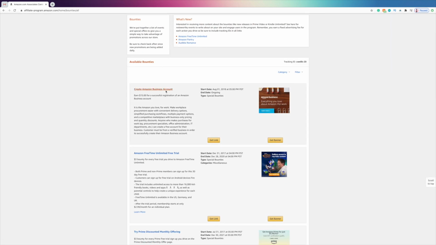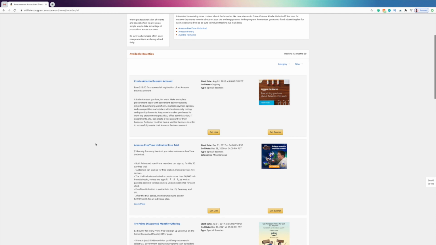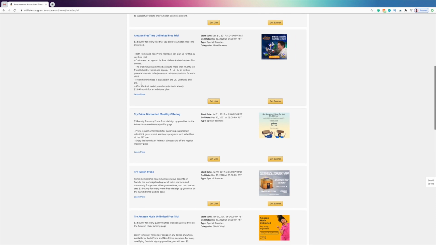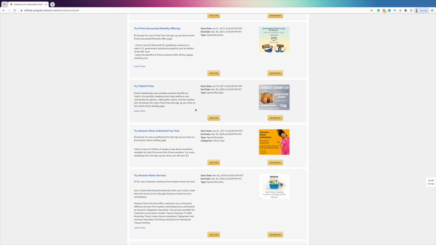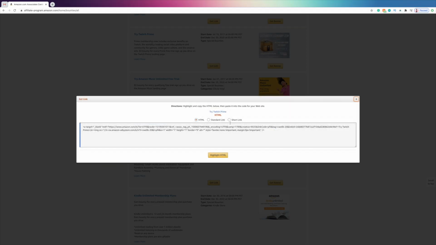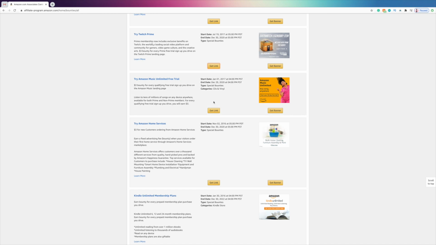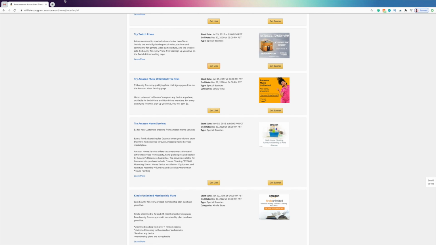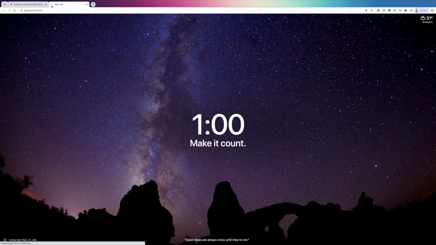As you can see, it says for Amazon business account, earn $15 for a successful registration of an Amazon business account. So you just get $15 if someone signs up for the account. And there's $3 for every free trial for the Amazon free time unlimited. And same with Twitch Prime. You get a $3 bounty for every Prime free trial sign up you drive on the Twitch Prime landing page. So all you have to do is, again, let's say for this, just click get link, get the short link, copy that, and then just enter that in, see if it works.